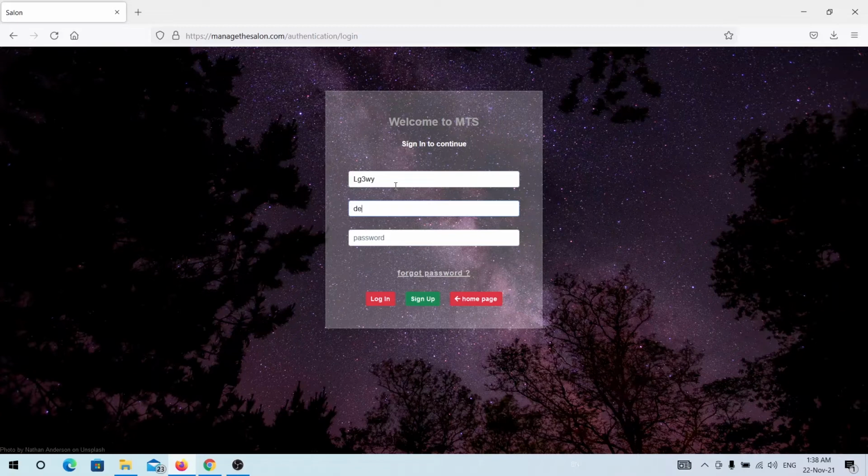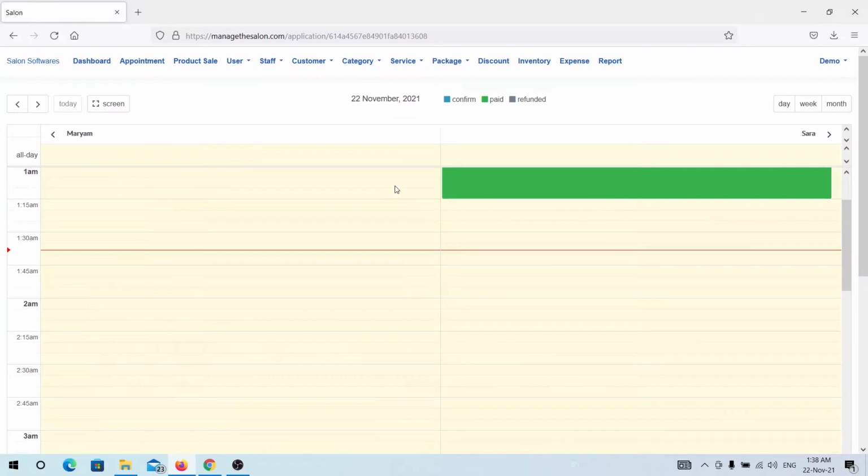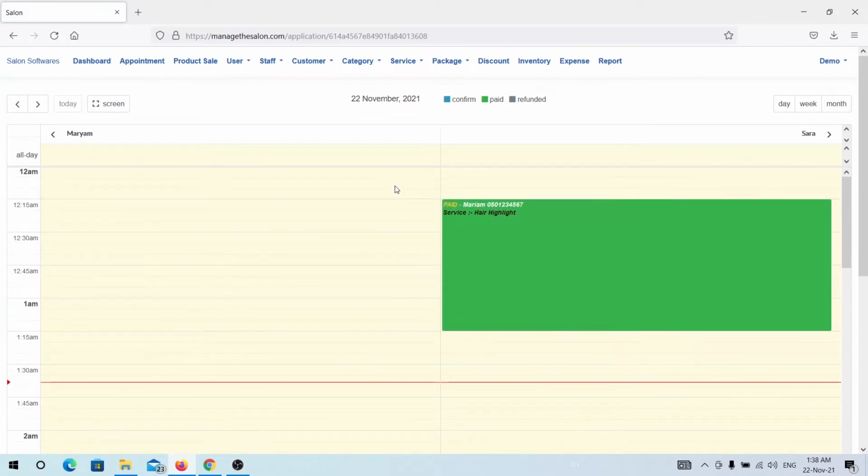User, password, after this you reach this page. This is the calendar where you can manage all your appointments as per the customer request. In the top you can see some menus. I'm going to explain about these menus.